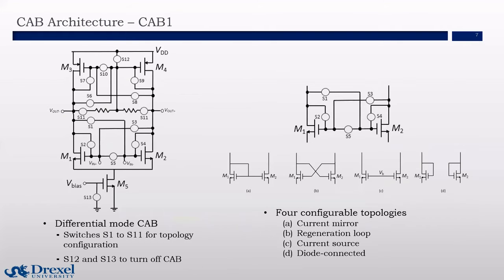On the left side is the architecture of the differential mode cap. The idea behind it is that, as we can see on the right side, we can use S1 to S5 to configure transistors M1 and M2 into 4 different topologies. Similar concepts can be applied to PMOS transistors as well. The remaining switch S11 is used for common mode feedback, and S12 and S13 are used to turn off the cap completely.